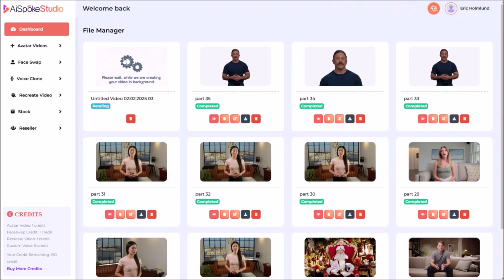And you can see here these gears are working. It says, please wait while we are creating your video in the background. Each time you create a new video, please be patient as the technology is working hard behind the scenes to generate and render your video.